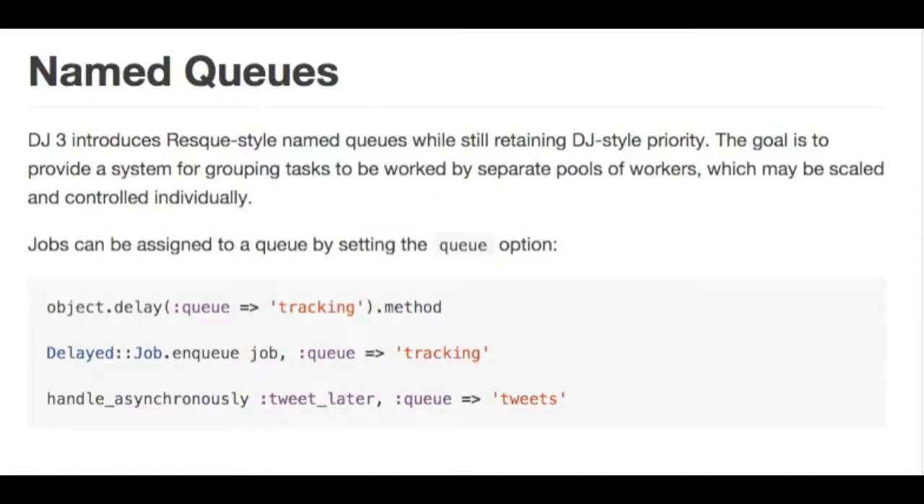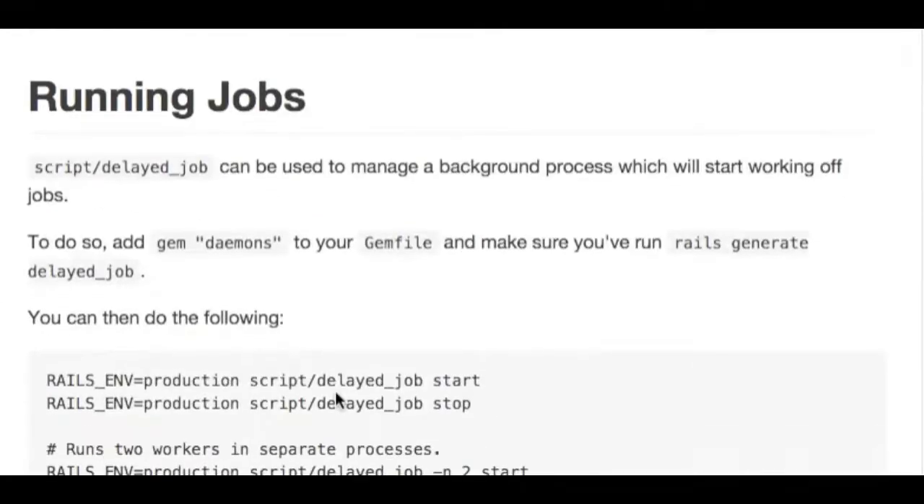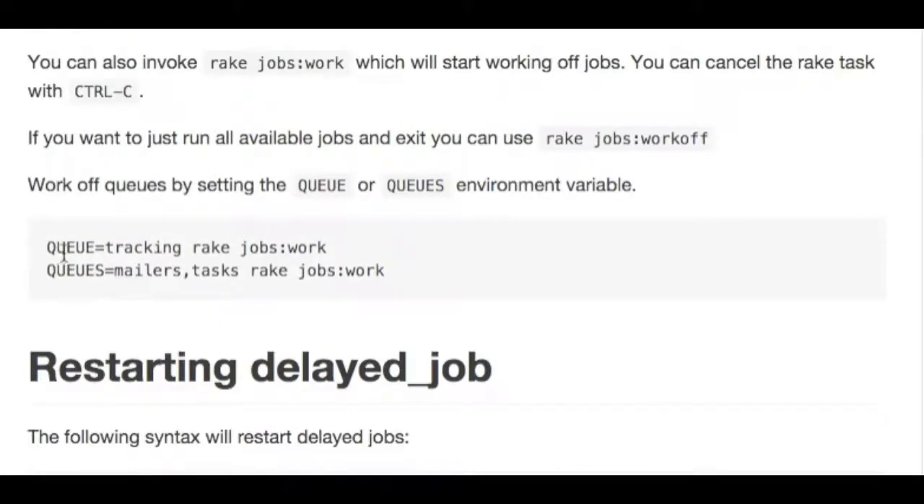The last thing I'd like to discuss is named queues. Named queues are useful and a good practice, and we simply have to use the queue parameter before we enqueue a job. And when running the rake command, use QUEUE followed by the queue name and then the rake jobs:work command.